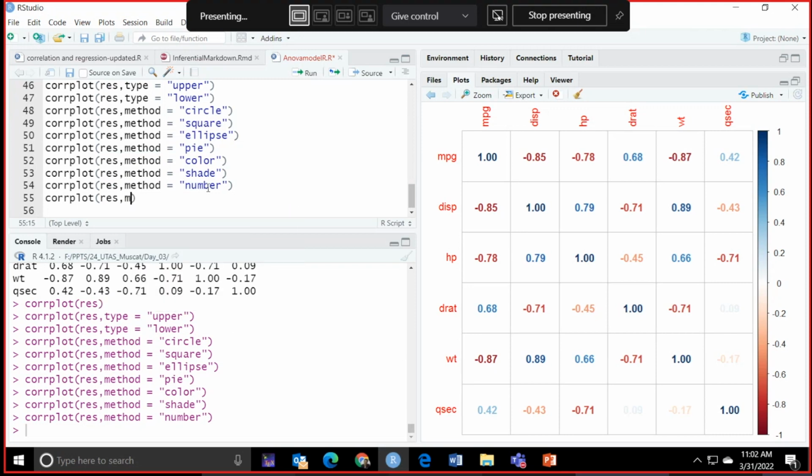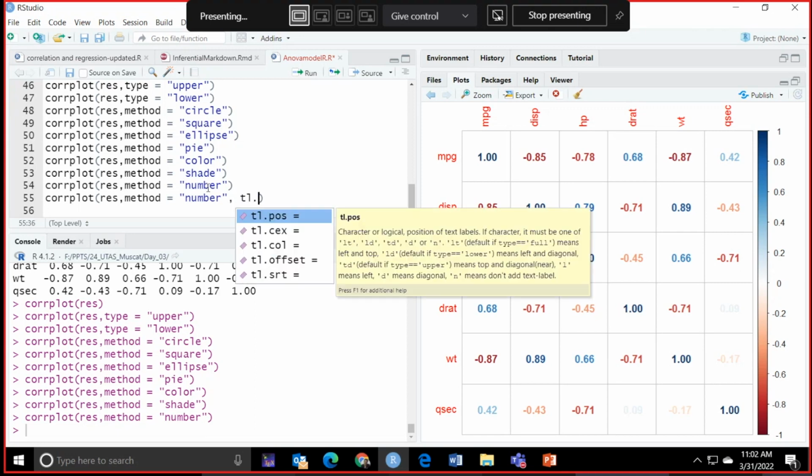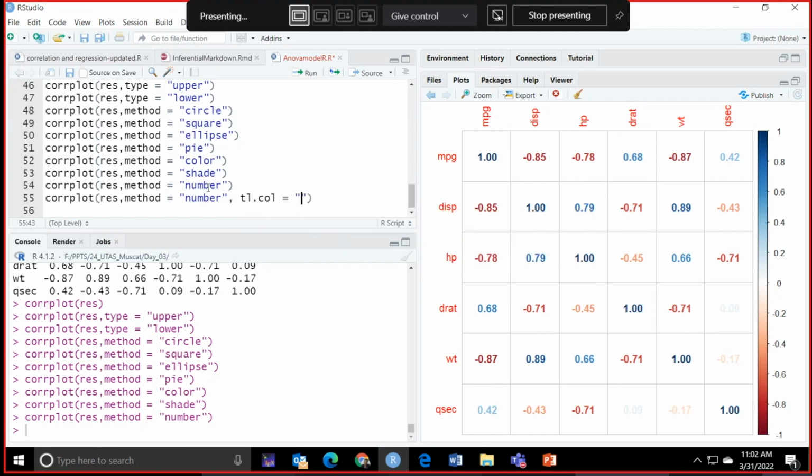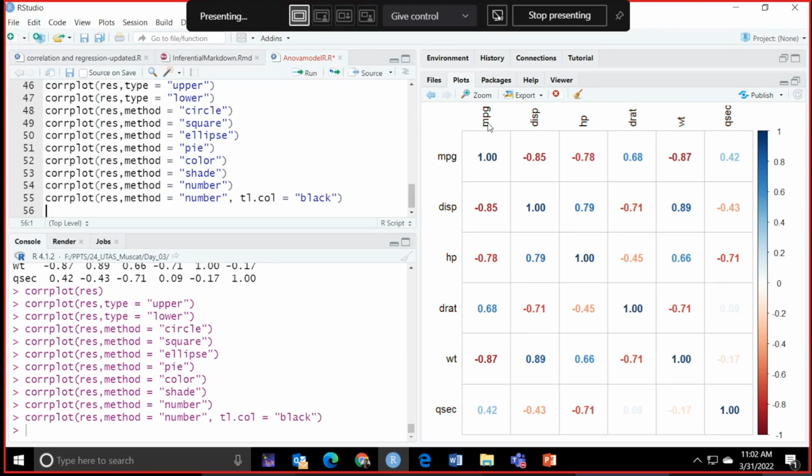I'm just doing this. Take anything, number, no problem. I have to give that in quotes. Number. tl.col, I'm making it as black. So what will happen? This red color, this MPG, disp, HP, drat, these and all were shown in the red color earlier, and now it is in the black color.